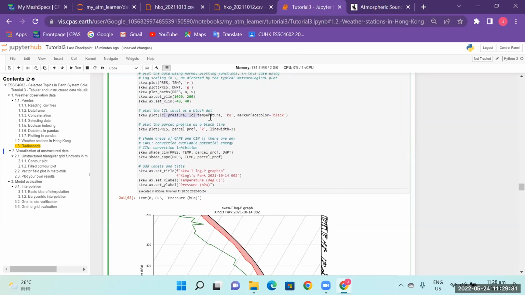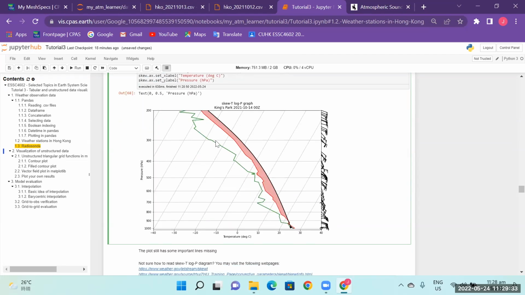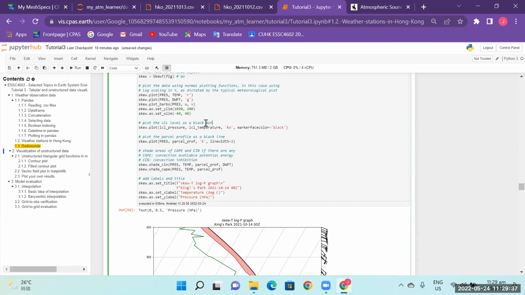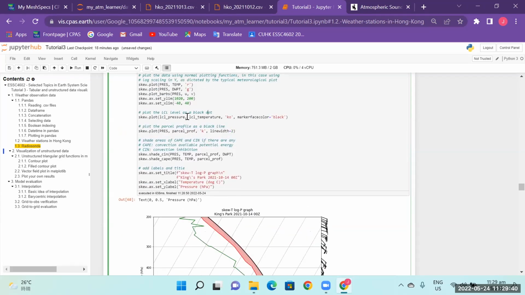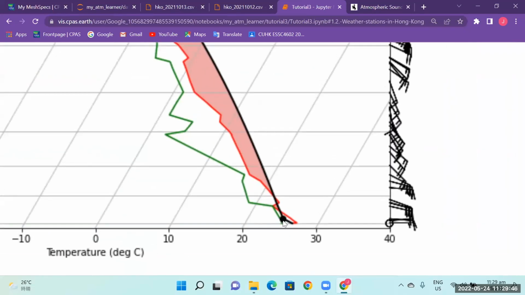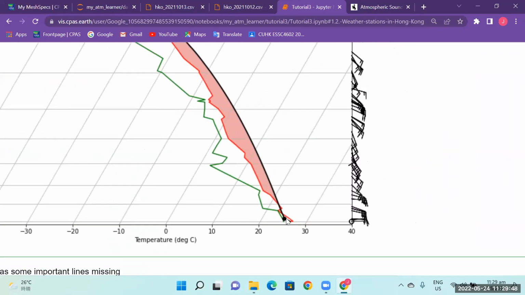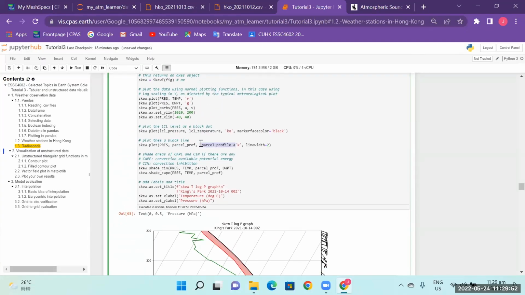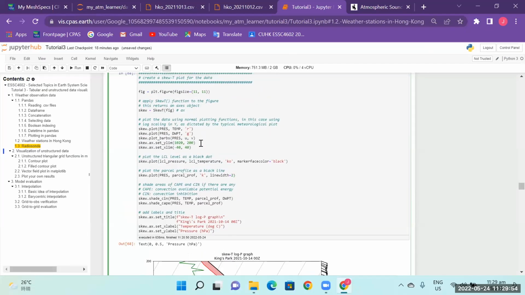And for this one, this black dot here is the level of the lifted condensation level. So we just add this black dot, you can see from here. This is the lifted condensation level, and here is the parcel profile. Oh, sorry. This is the parcel profile.